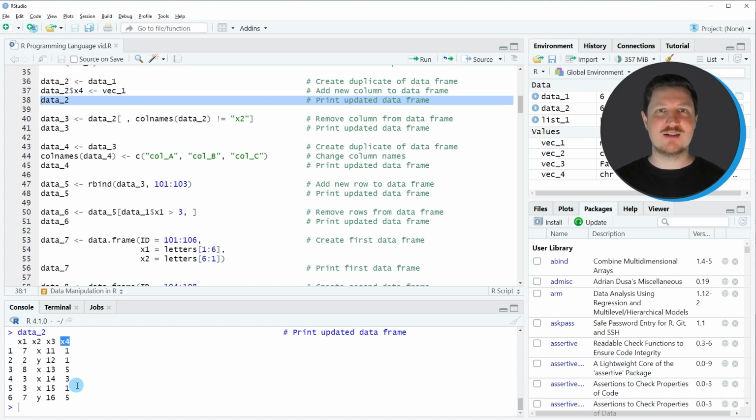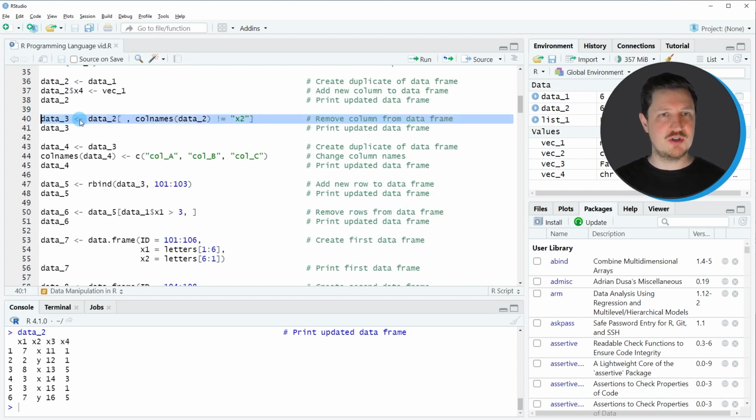So in the previous lines of code, I have explained how to add a new column to a data frame. However, of course, it's also possible to remove certain columns from a data frame, and this is what I want to show you in the next line of code in line 40. In this line of code, I'm using the data2 object that I have created before, which contains the 4 columns x1 to x4. And in this line of code, I want to remove the second column x2. And we can do that using square brackets.